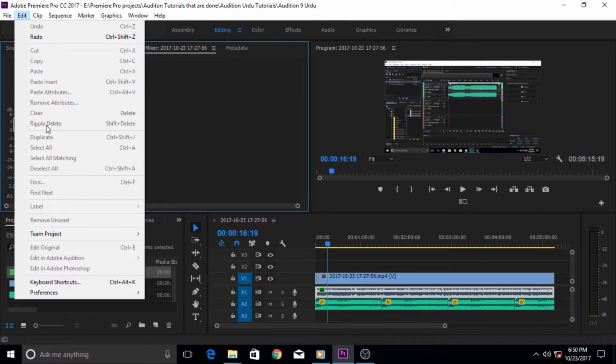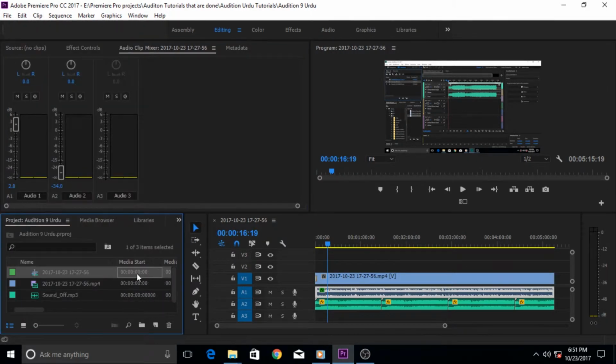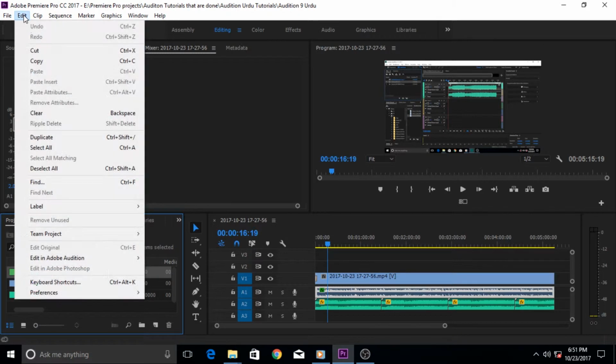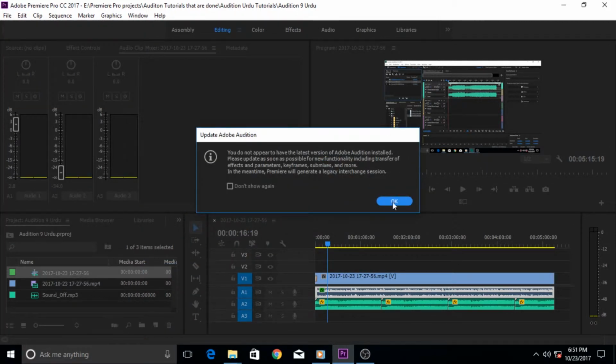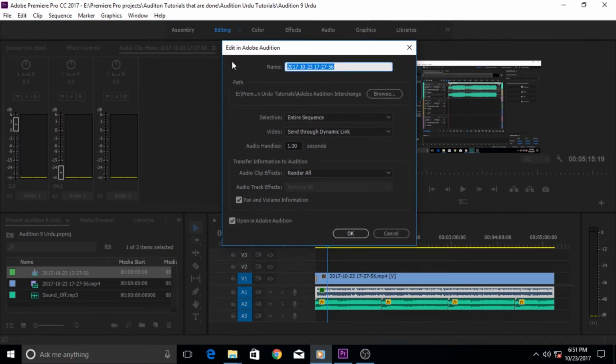Another way is to come to the edit menu. First of all I have to select my clip in here, then go to the edit menu, then come down to this option which says edit in Adobe Audition. Then from here we can send the sequence. I'm going to click on the sequence to send it. It's going to pop up this window, just okay it. If the version of one of your software is a little bit more recent and updated than the other one, that window might pop up. So it's not a biggie, just ignore it, just click OK if it comes.